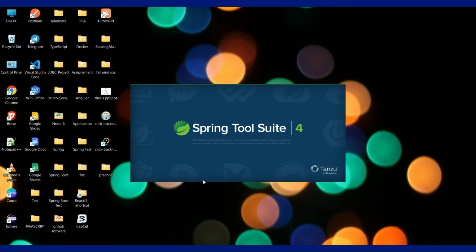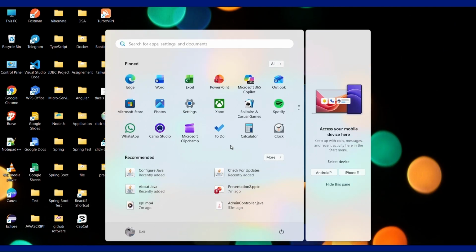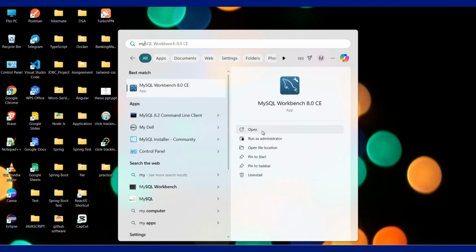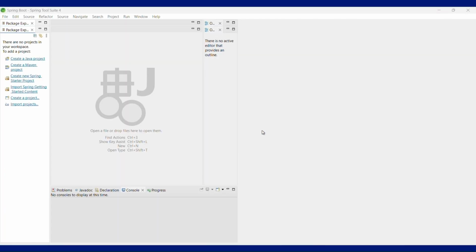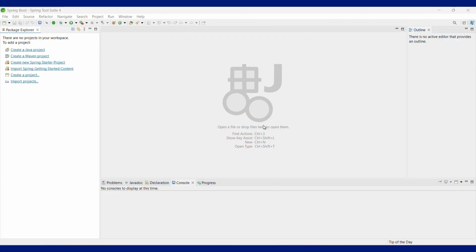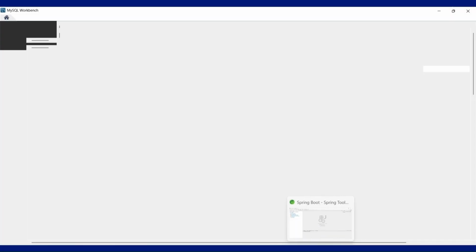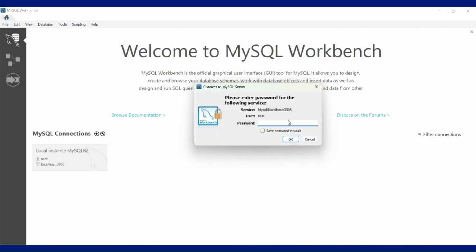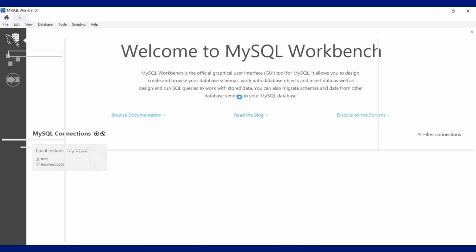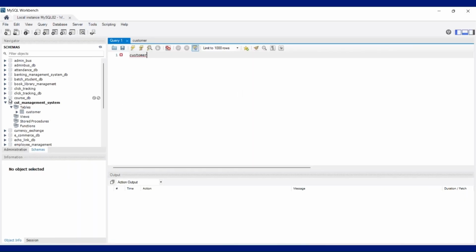Okay, this is the first tool we need. In the database, we need MySQL, so let me also open MySQL. Okay, this is the Spring Tool Suite, and this one is my MySQL database. The password is the default one. Yeah, this is my database.